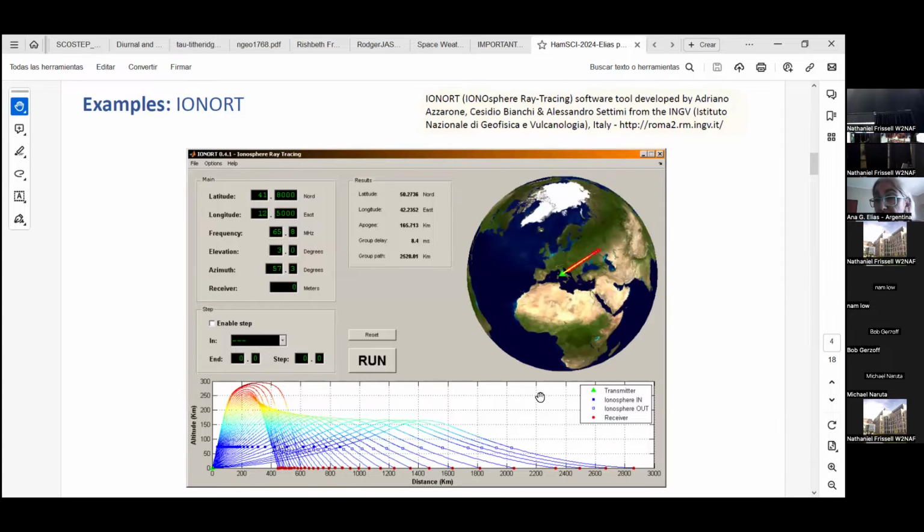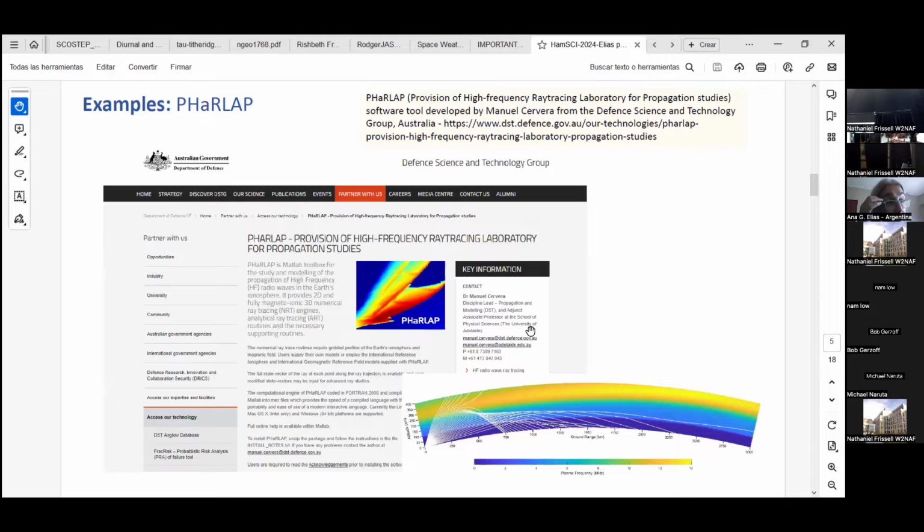As an example of ray tracing tools, I will mention IONORT, a software tool developed by Azzaroni, Bianchi, and Settimi in the Istituto Nazionale di Geofisica e Vulcanologia. It performs three-dimensional ray tracing and also homing simulation, considering the magneto-ionic formula of the refractive index. It has a graphical interface and is a highly versatile and user-friendly application that has proven to be very accurate under real ionospheric conditions.